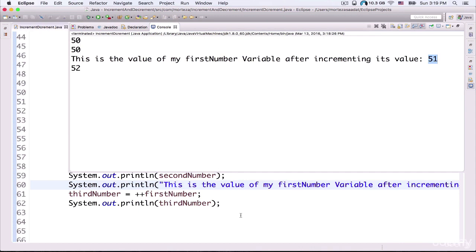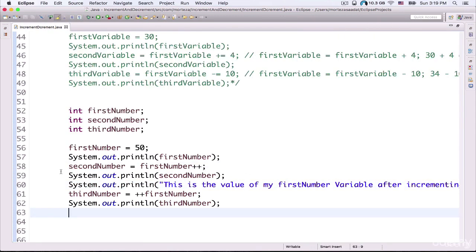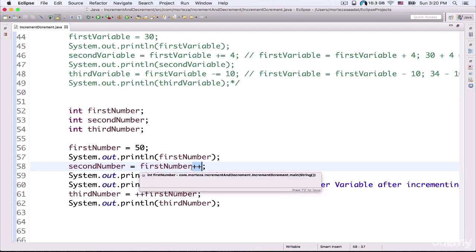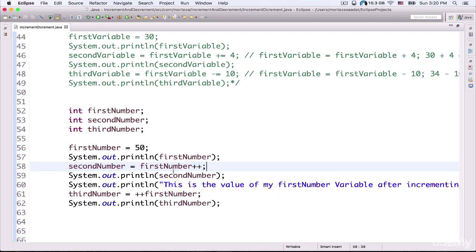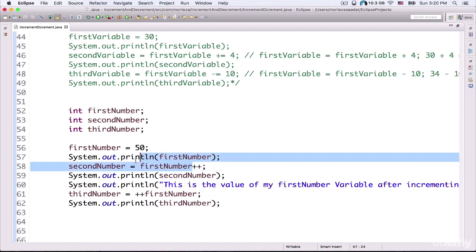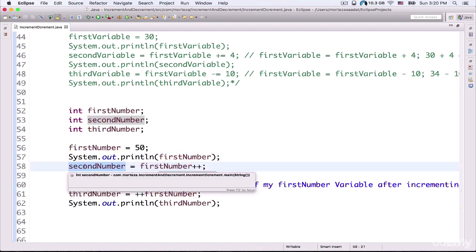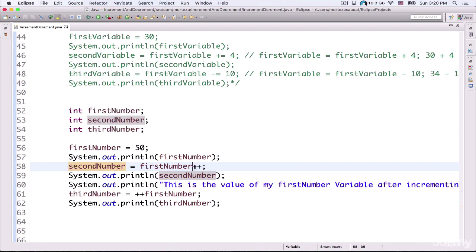So as you can see here, in line 58, I actually incremented the value of my first number variable by 1. But because I used the postfix operator, as you can see here, I put the increment operator after the variable name. This is called the postfix operator. Because I put the postfix operator on my variable name here, it's actually going to assign only the value of this variable to my second variable.